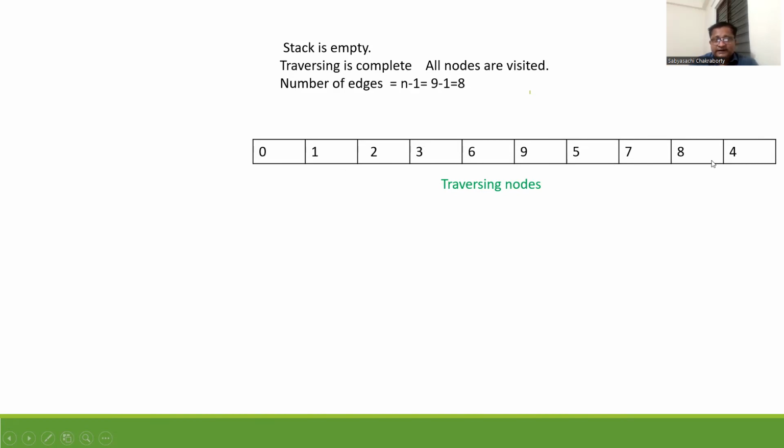We don't know what the goal state actually is. Even 9 is not explicitly mentioned as the goal. 9 is a leaf node; it doesn't have any outgoing edge and no adjacent descendant. But that doesn't mean 9 is the goal. So we do not know the goal. This is a DFS traversal of this particular example.